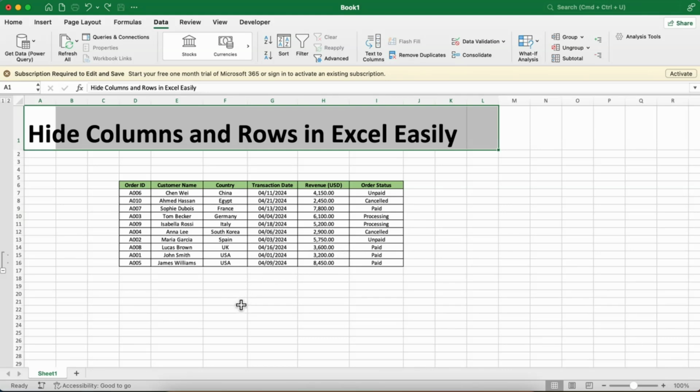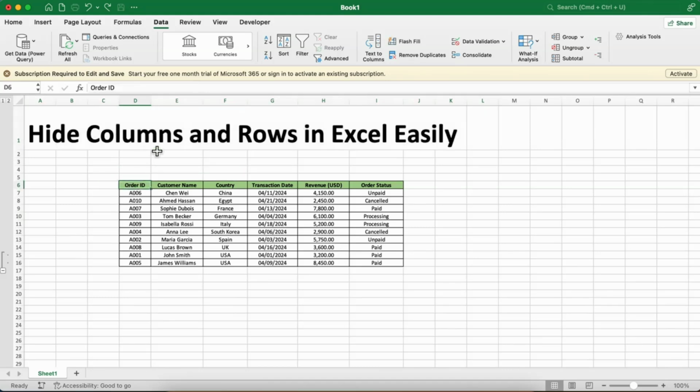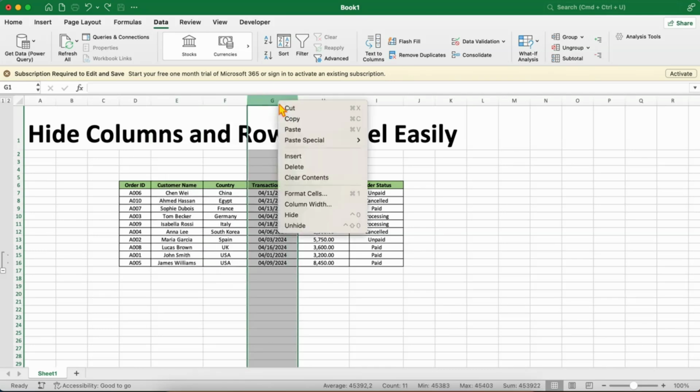To get started, first select the column you want to hide. You can do this by clicking on the column letter at the top. Then simply right-click and choose Hide from the menu. Instantly, the selected column disappears from your view, giving your spreadsheet a tidier appearance.